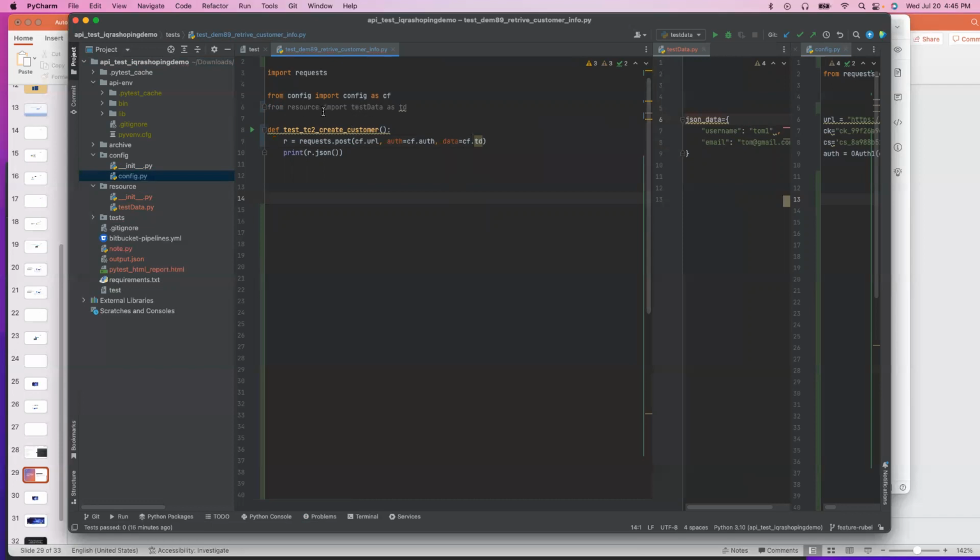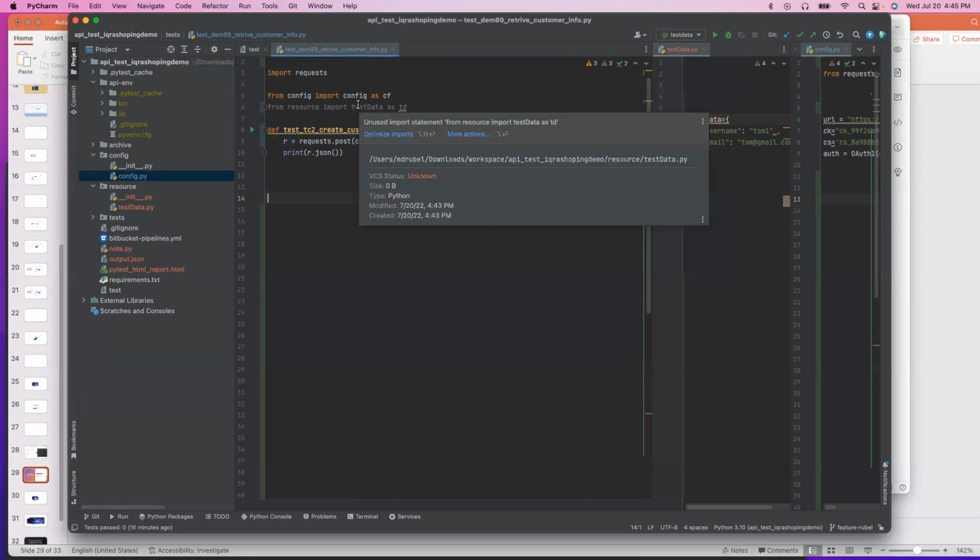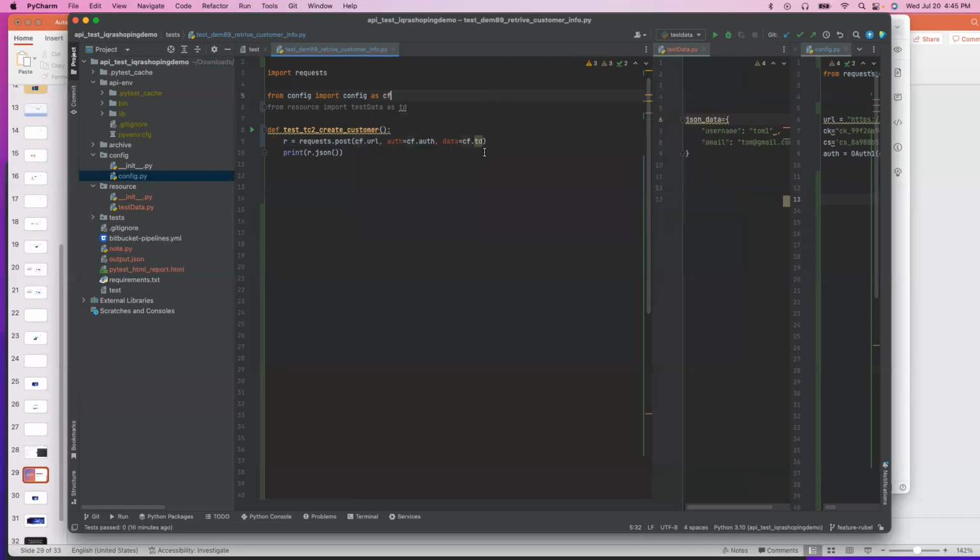Test data from resource, import test data as TD. Why is it not taken? Oh, see, here. It should be td.json data. But I can say like user data, right? User data.